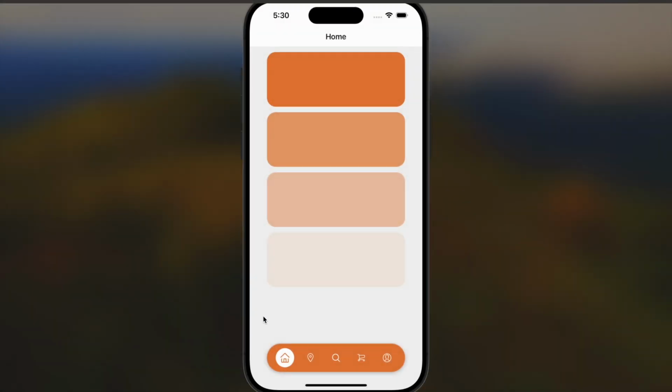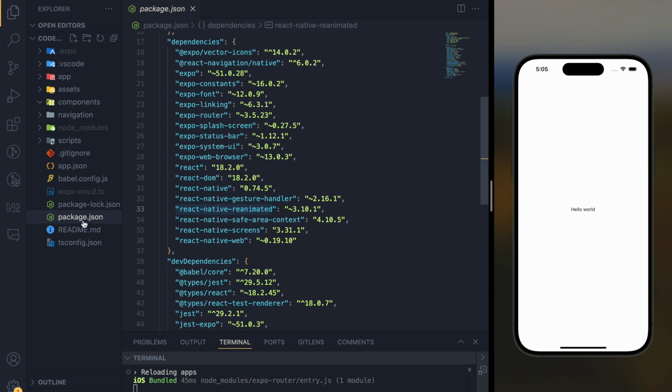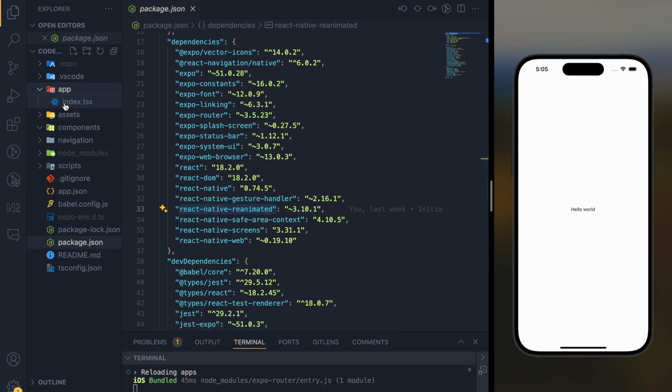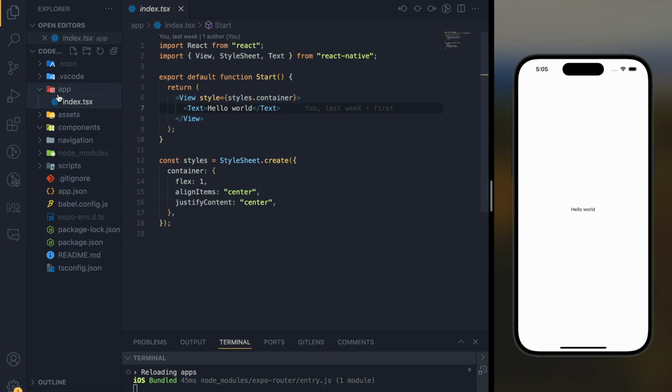Hello everyone, in this video we are going to create this custom bottom tab navigation bar with animations using React Native and React Native Reanimated. So let's get started. If we go to the package.json, we are going to use React Native Reanimated as the third party package for the animations. Here we have the index file, our entry file, and let's create the layout for our tabs.